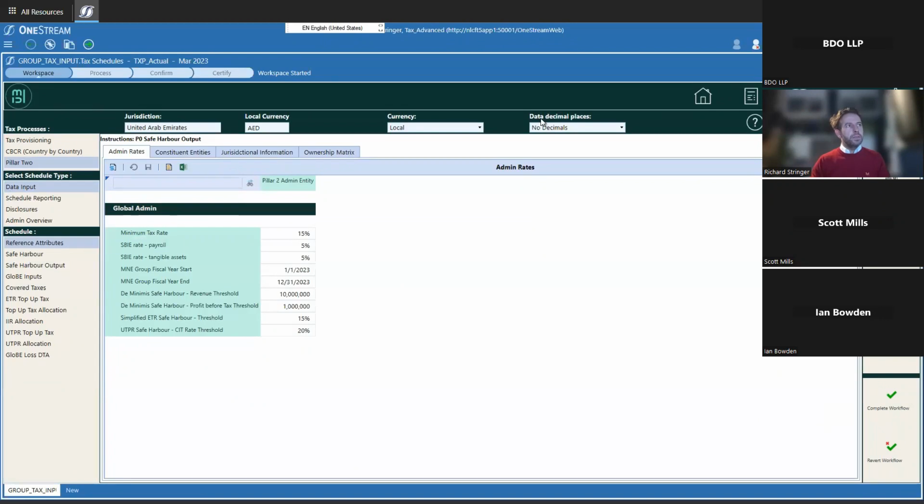This main center area, this user interface, is where you'll see your schedules. You've got your key drop downs at the top, so you can look at these schedules by different jurisdictions or by the group total. Also, you can look at your schedules and data in different currencies. That's what the translation button is for. I'll quickly walk you through some of the key pillar 2 schedules.